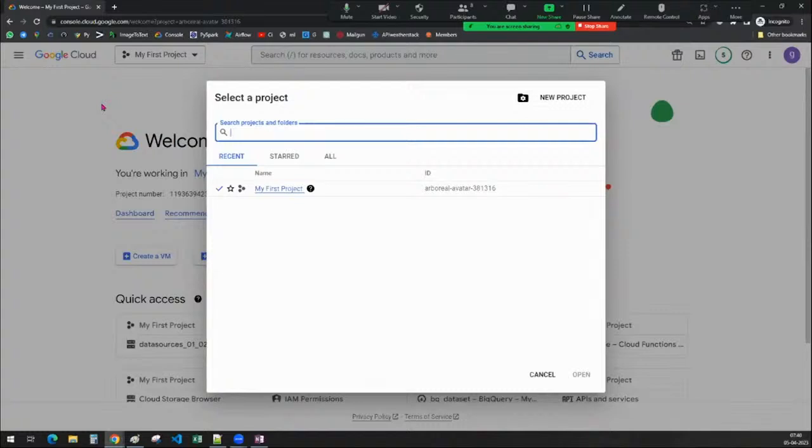When you want to work with any service in GCP, we have to select a proper project. Either we select an existing project or we can create a new project. How to create a new project, guys? Click on New Project. You will provide your project ID and project name. That's it. Okay, a new project will be created.